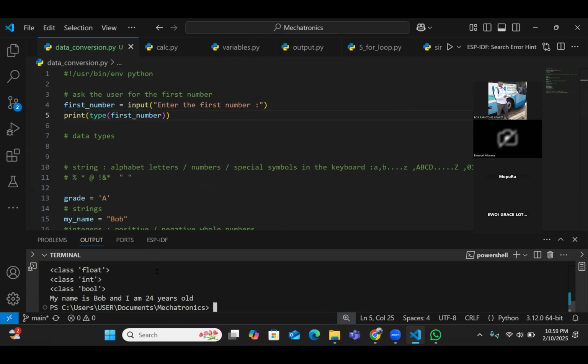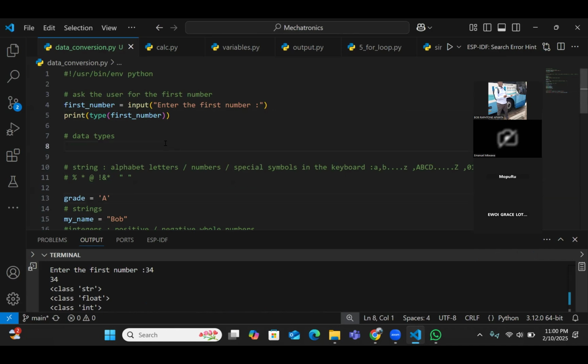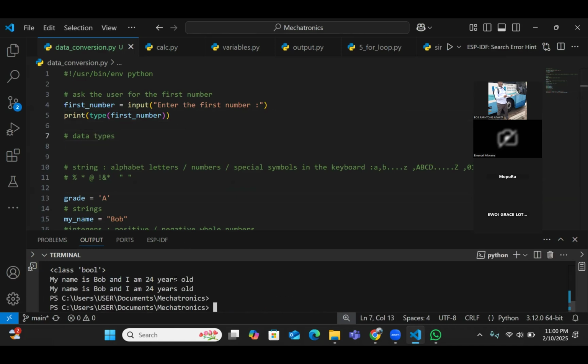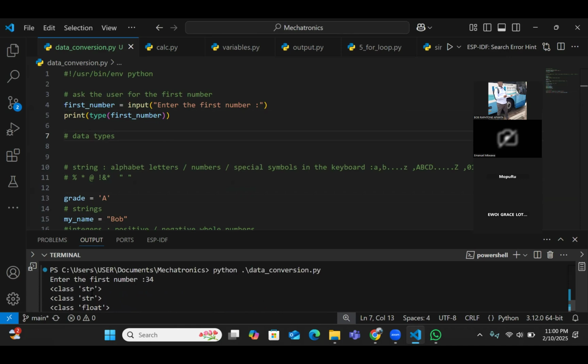So let's run it and you'll see. What is it telling you? Enter the first number, 34. No, it has not been saved. It has not been saved. What is the type? It's a class string. It is a string.